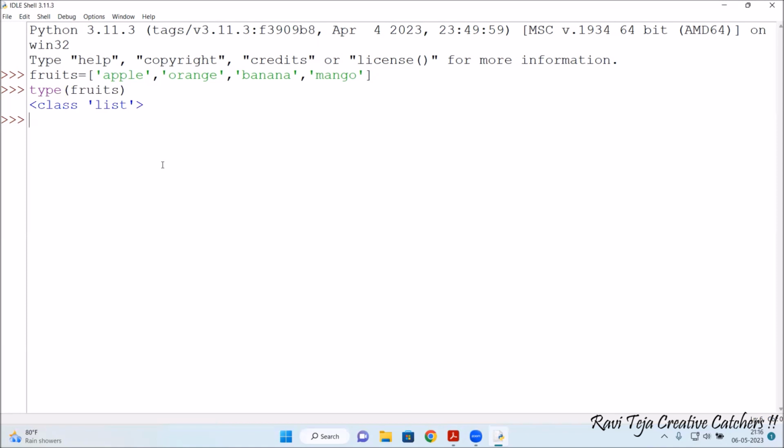Now let's see the length of fruits. That means apple, orange, banana, mango. We have added four fruits, right? So the length of fruits should be 4. Length will be written as len, in brackets, fruits. We need to know the length of fruits. See, as we have entered 4 different fruits, it is showing the length as 4.